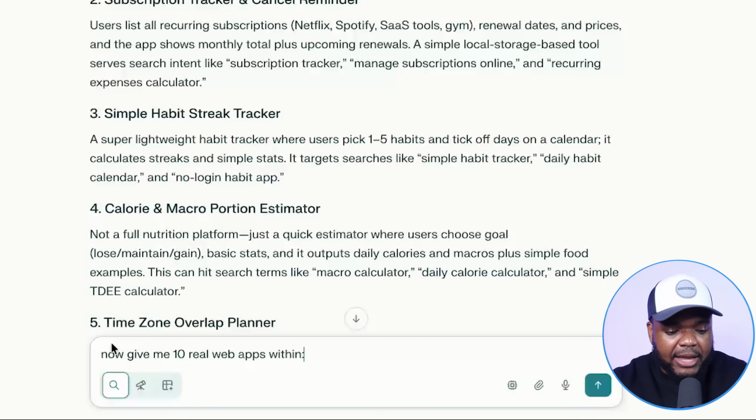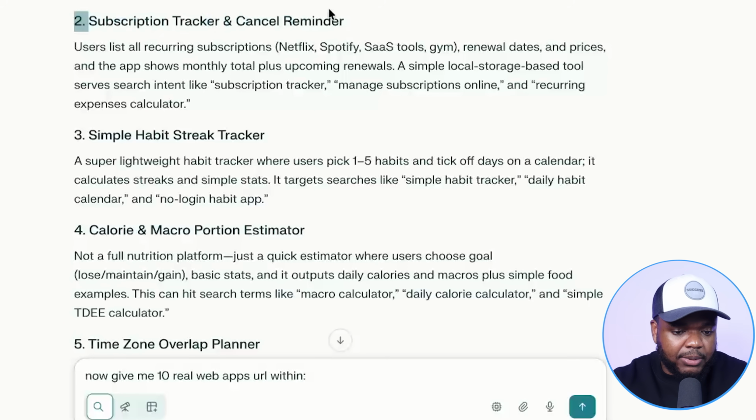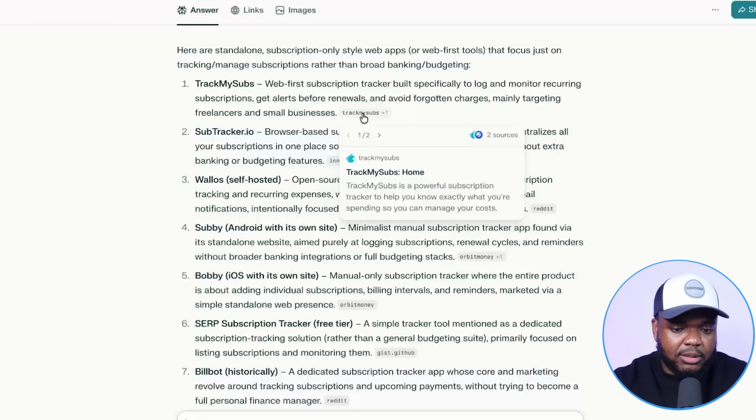I'm just going to say, now give me 10 real web app URLs within, and I'm just going to copy this, paste it in there like that, and then click on submit. And there we go, guys. Just like that, it's now come back with all of these different options. So what I'm going to do is just double check the first one in the list. Let's click into this. Okay, so there we go.